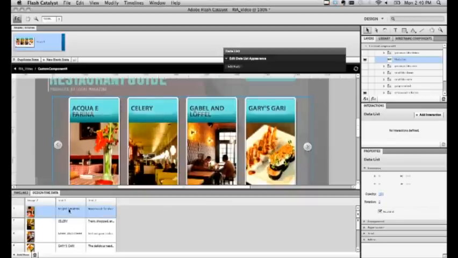So I can change some of this text from maybe Aqua FE Farina. We want to switch these around. So the first one's going to be celery, and the second one's going to be Aqua E Farina. And then that'll automatically change for me inside of Flash Catalyst.